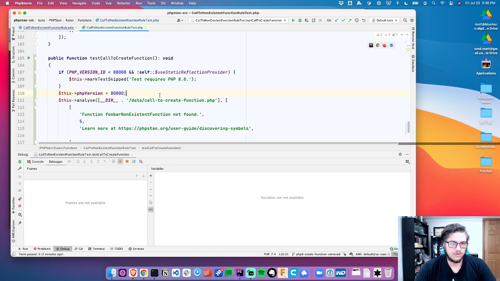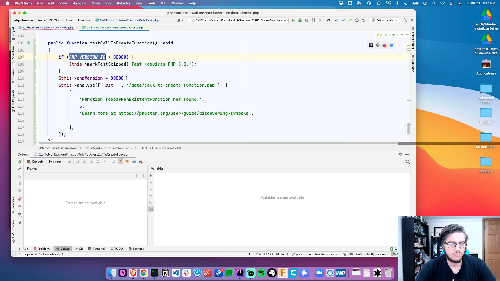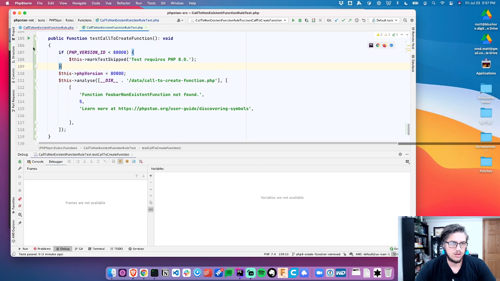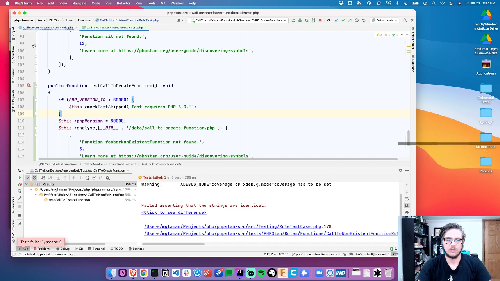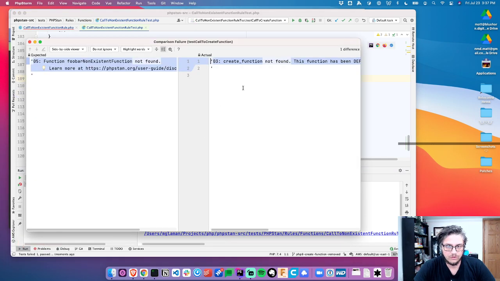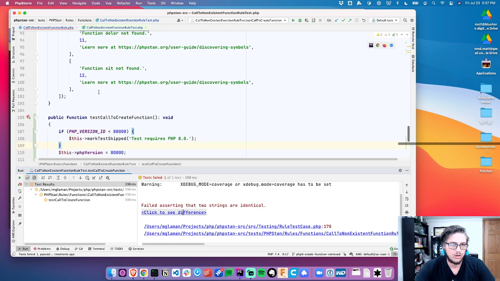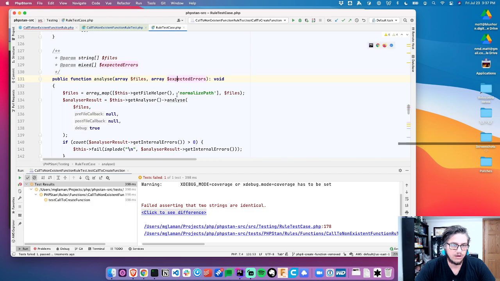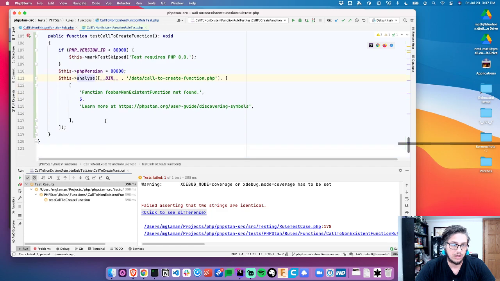Set that to be the version ID. And let's run it. Fails, certain the two strings are identical. There we go. So what is this other argument? Expected errors. Array map. I don't know. 3.